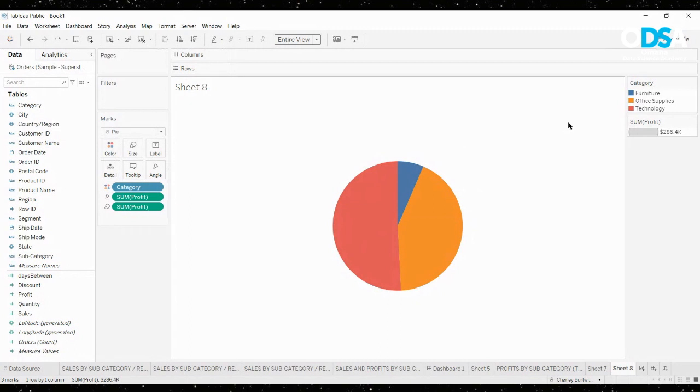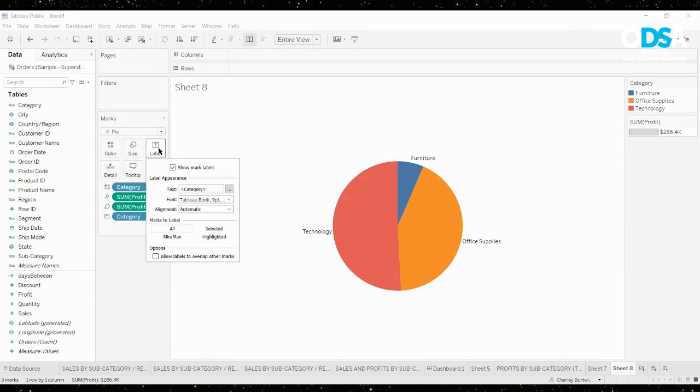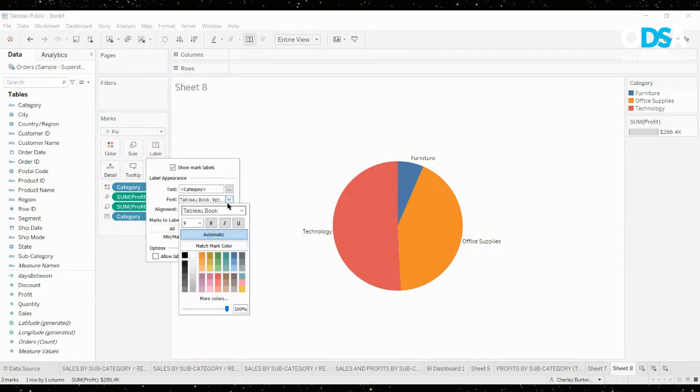The one thing I typically like to do, just because I hate keys, I think they take up a ton of real estate that's really unnecessary, is I'll drag category onto the color here. Oops, actually category onto the label. And now we can easily see it here. Another thing I like to do a lot is click into label and click into font. There's this really nice feature called match mark color, which will color them the same as our various marks. So maybe we'll make this Tableau bold and a little bit bigger just for readability.